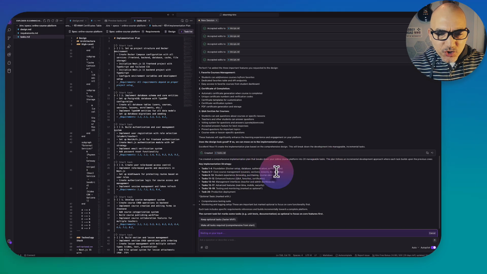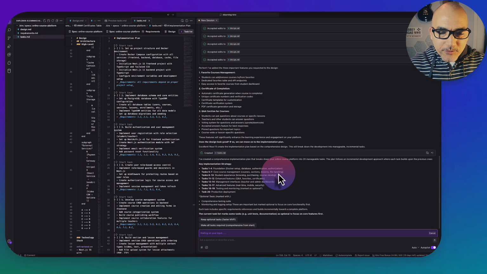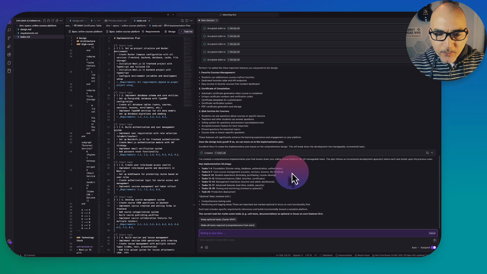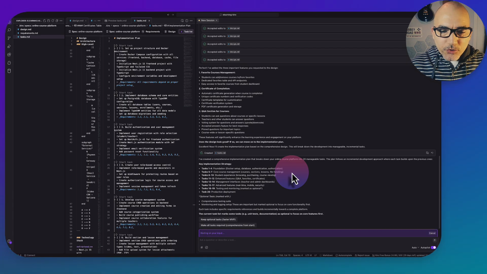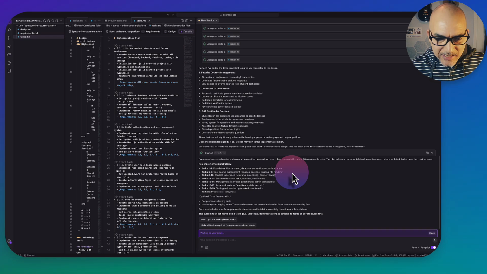implementation strategy. Task 1 to 4, foundation. So we're going to be creating Docker setup, database, authentication, authorization. From 5 to 7, core course management: courses, sections, lessons, file handling. From 8 to 10, student experience: browsing, purchasing, and course viewing. Task 11 to 12, enhanced features: Q&A, favorites, certificates, okay, so that we can have at least a minimum viable product without going into all the tasks.